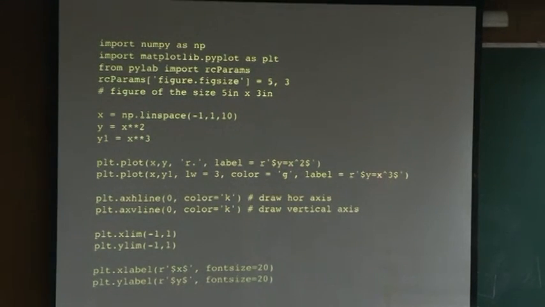And label is this x cube. Why? Because this is in LaTeX. Dollar means LaTeX: x cube. Now, this is a horizontal line, so it puts the axis with color black. K is black. This is a vertical line with color black.